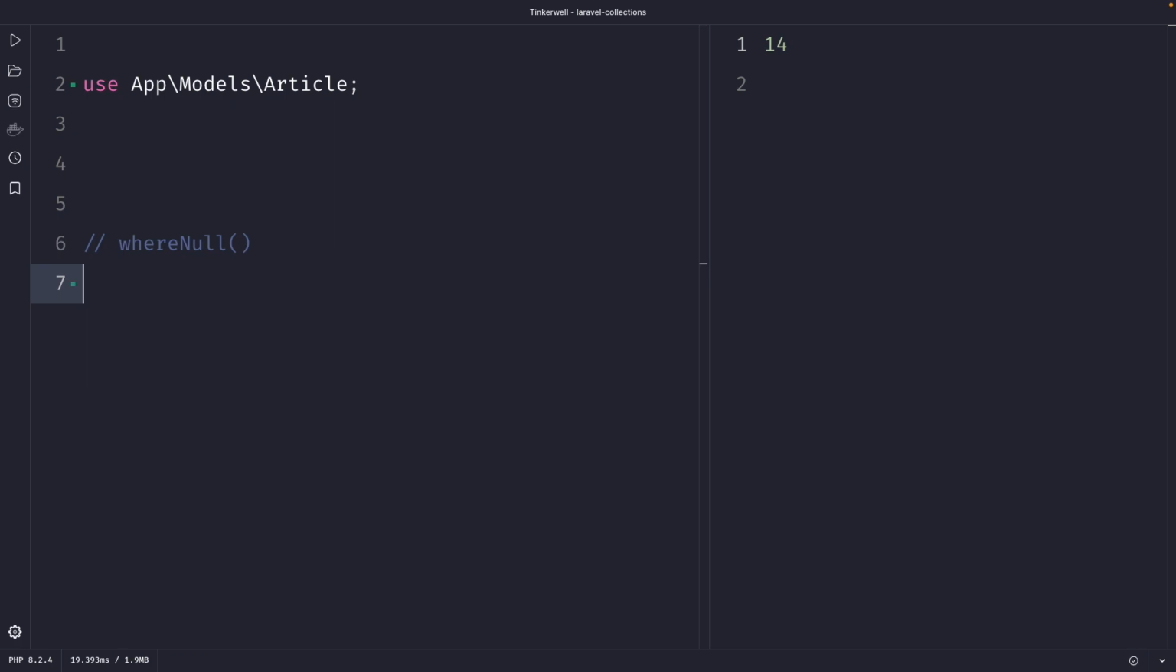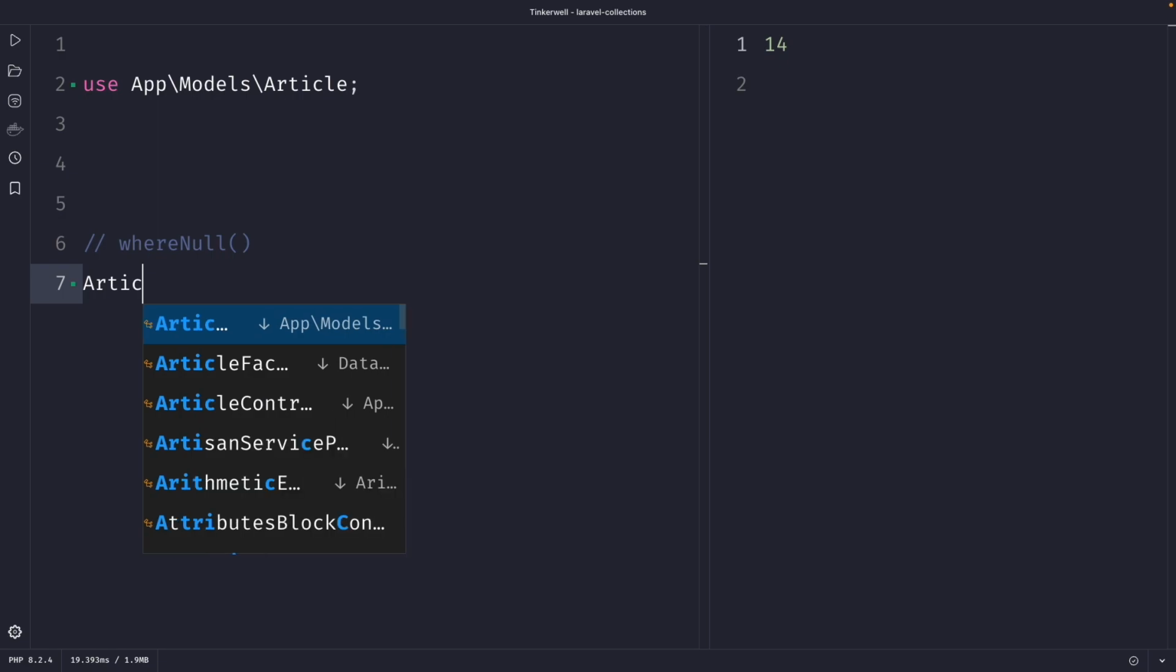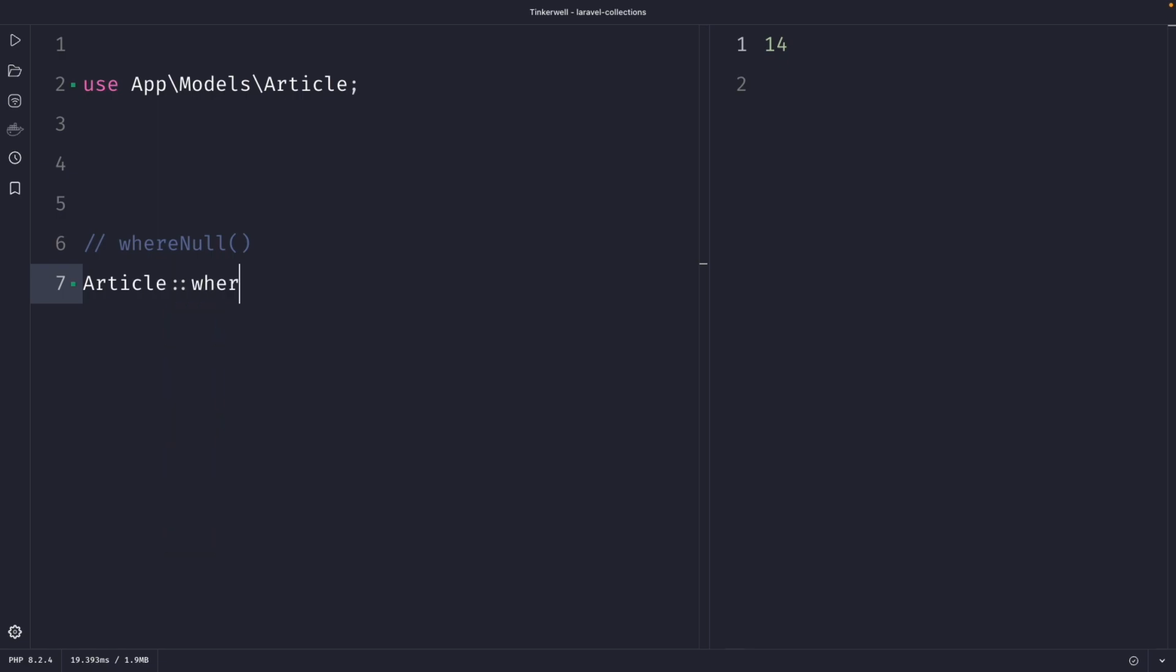And let's see how the whereNull method works. Let's define our article model again, and let's use the whereNull method, and we need to chain the get method to it. The whereNull method requires one argument, which is the name of the column you want to filter. We just updated a couple records inside our database where we set the excerpt equal to null. So let's pass in a string of excerpt right here.